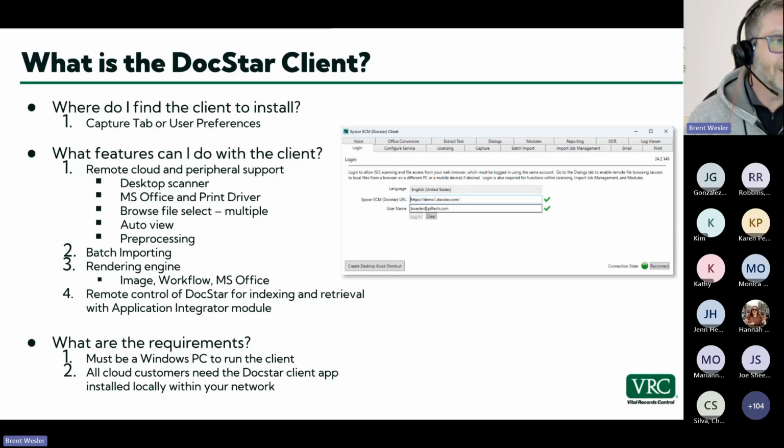So the Docstar client needs to have a Windows operating system. It can't be a Mac or a Linux. Again, most of you probably don't use that. But you also need to have this client installed somewhere in your network. So if you are on our cloud, you need to have the client somewhere in your network to broker all of these different things that I mentioned. Okay.